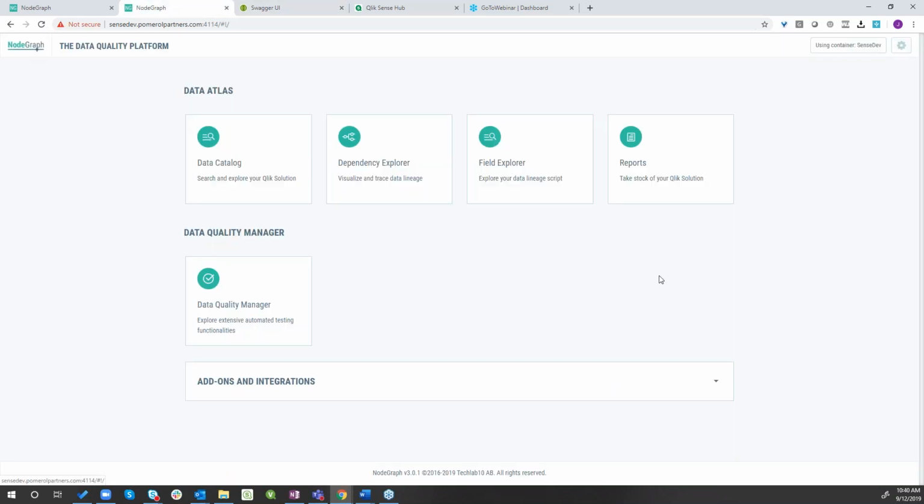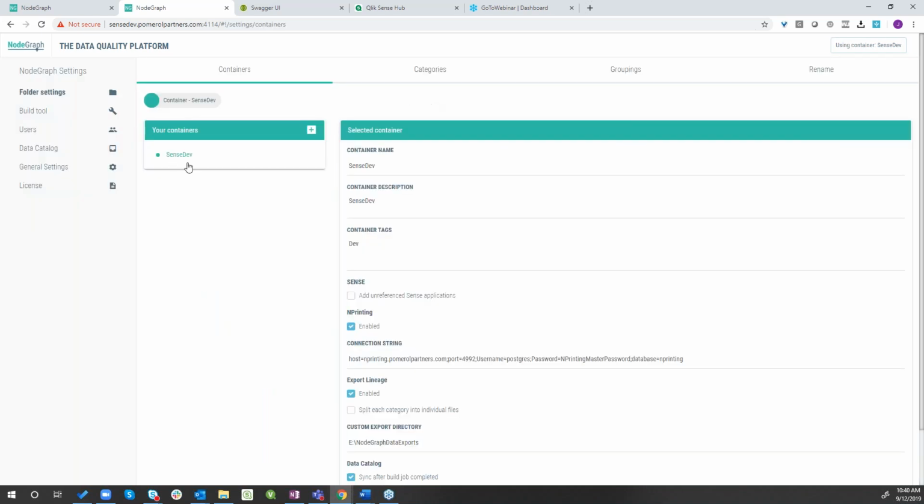So we'll go through very quickly. I know we're about 20 minutes until the end. So the last thing that we wanted to cover was just how do we set up the data catalog and the dependency explorer. So just go into the settings. You see here, I've got a list of containers. In our case, we only have one container, but I can add as many as we want to. You'll see I can put a tag in there.